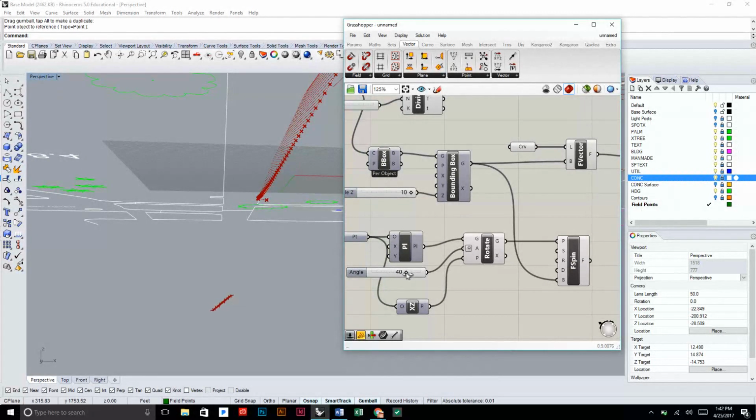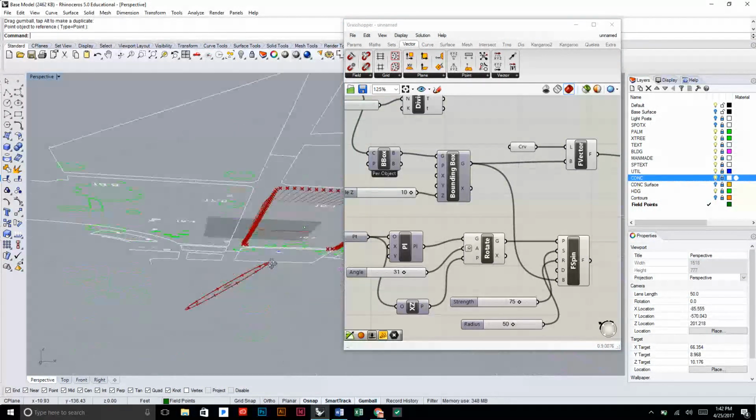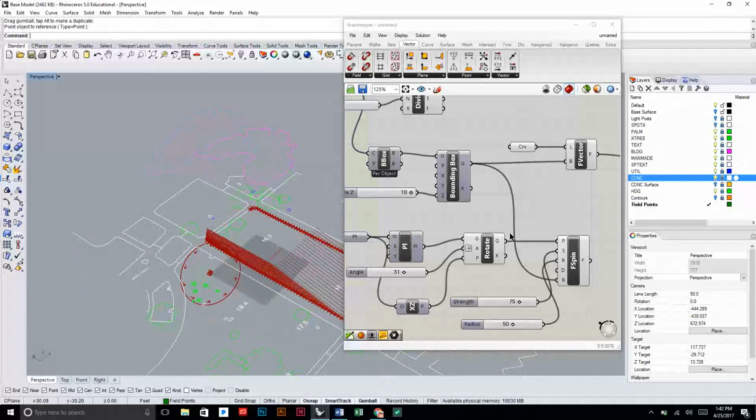I'm going to make it a little bit more angled. I'm going to choose my strength, so maybe that's around 75. Radius, I can make that pretty large too. So maybe 75 and 50, and let's just see what that does. So you can start to see it's fairly large in our workspace.